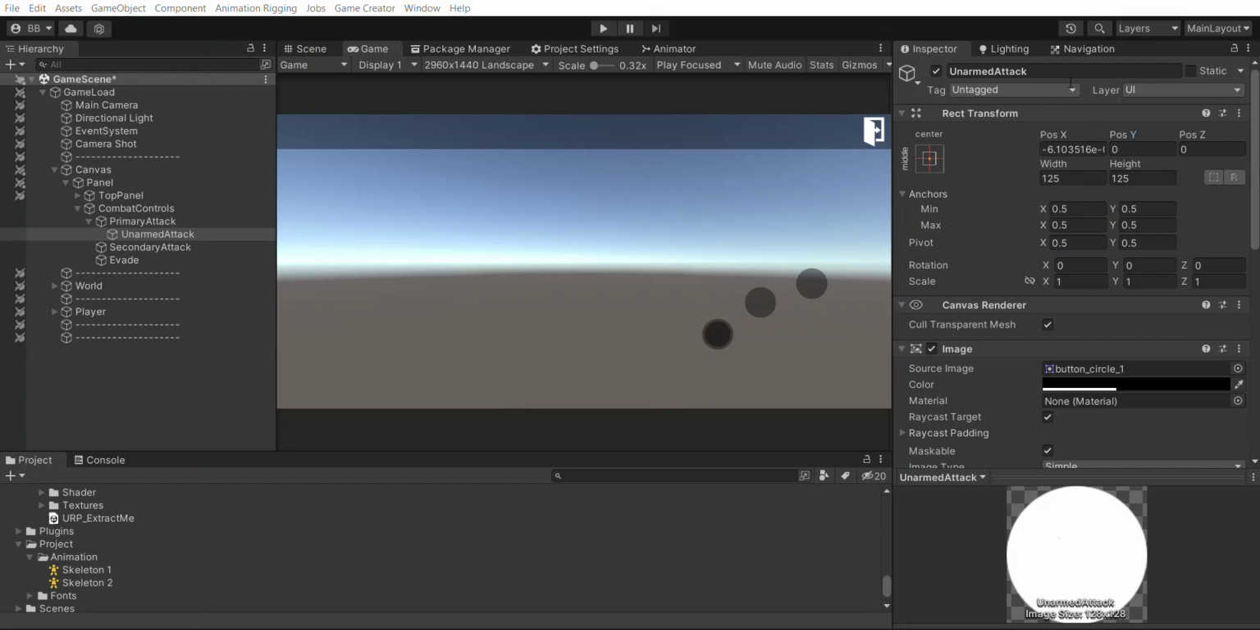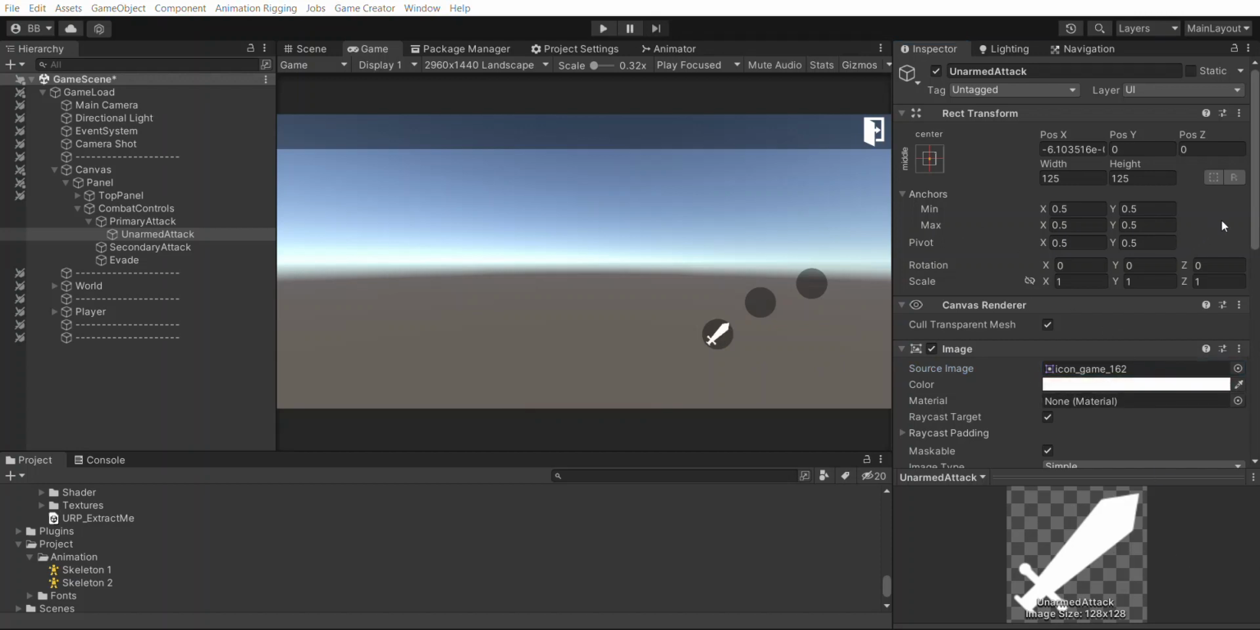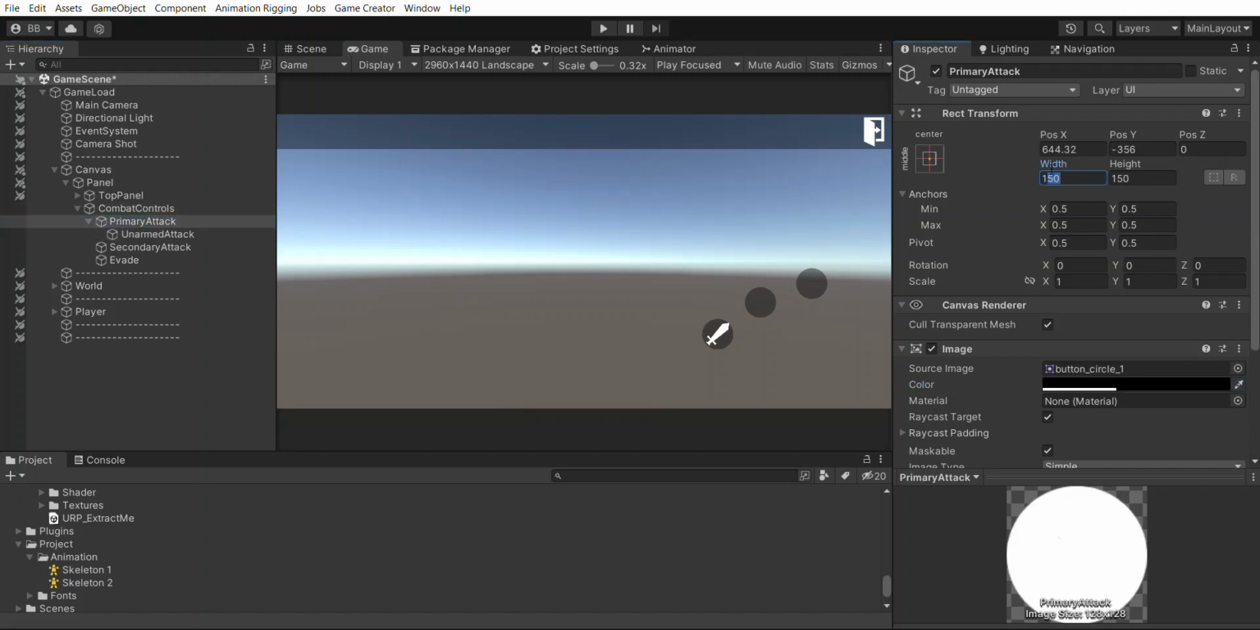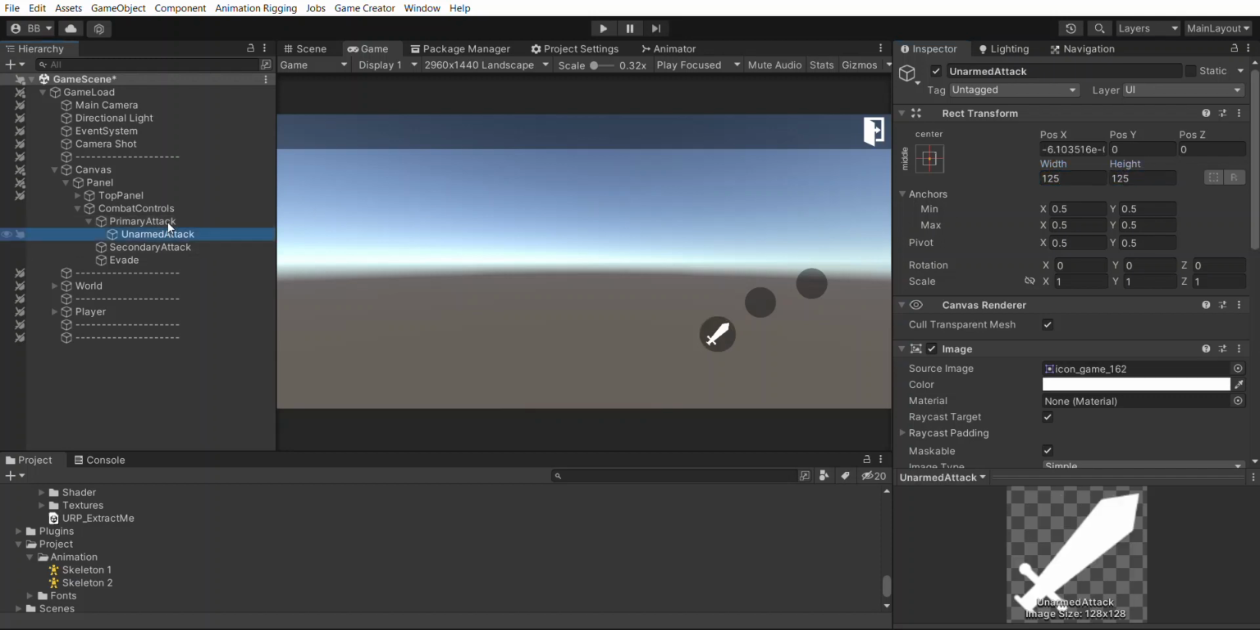Let's see. I'm going to change it to maybe a sword or something. I wish you could see my drop down menu. Right now you're looking at nothing, but here I found one. We're going to change it to this sword. We're going to change that sword to white and opacity full. Alright. I'm going to change this button a little bigger. 175, 175. There, now it fits in there. So now clicking that button, our character will do an unarmed attack.